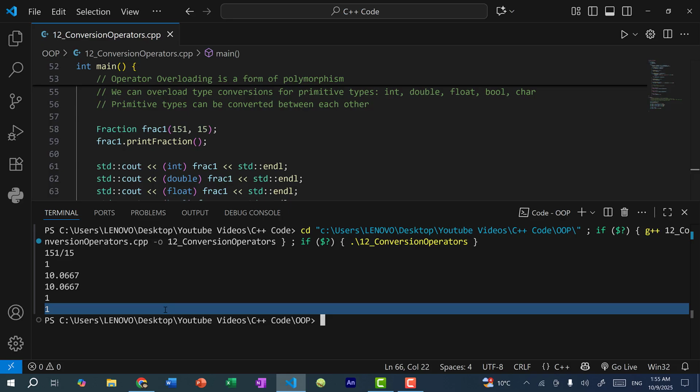So since we don't have the operator overloaded for integer, since we commented it out, C++ is going to look for the next best option, and that is calling the bool operator, which converts the fraction to bool, which is true, which is then converted to an integer, which is 1.